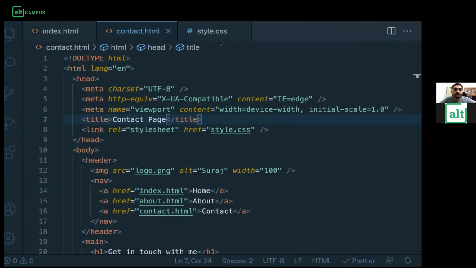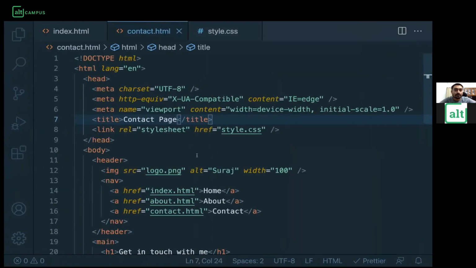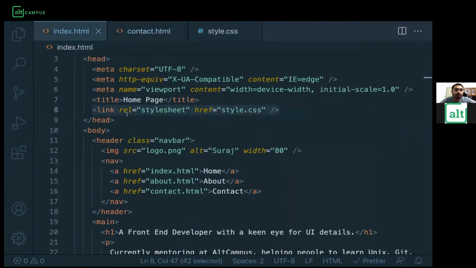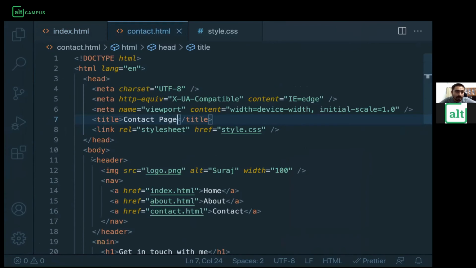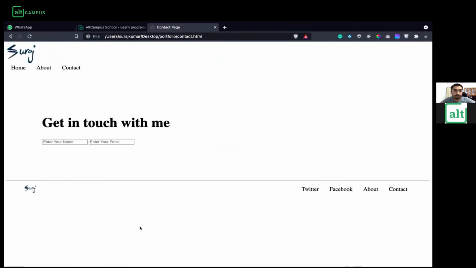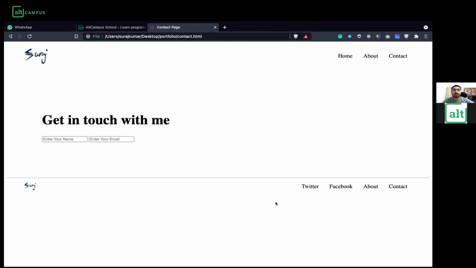Something happened. Where is the header? Okay, let's copy the header exactly. We got the header and footer. Perfect. Now we will be working on this thing.